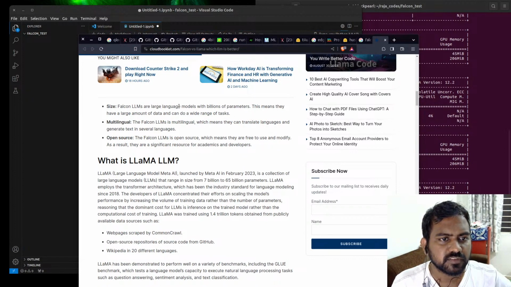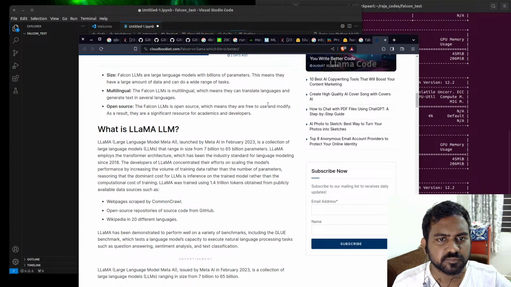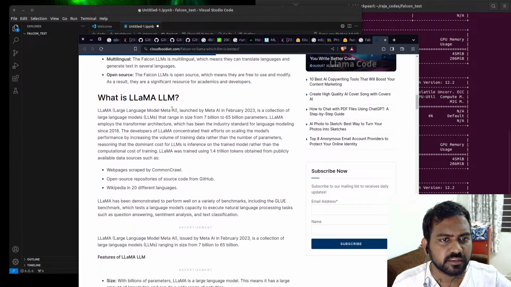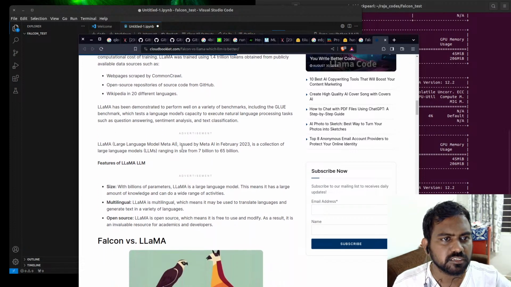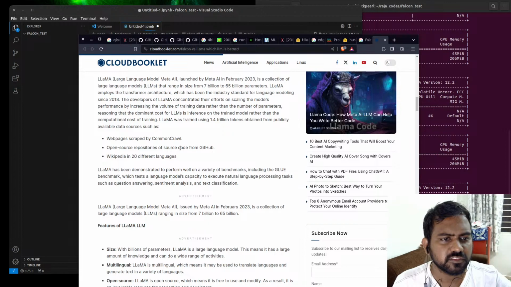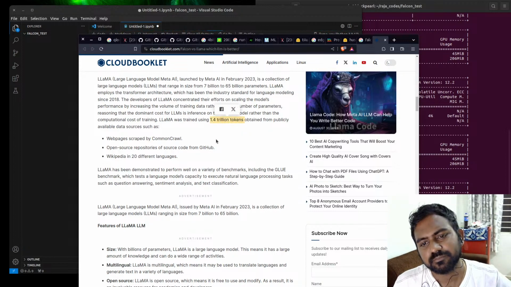Falcon LLMs are very large models. This means they have a large amount of multilingual data. Open sourcing: open source means free to use and modify. Yeah. Llama is from Facebook. I know that actually. What's the data they used? Common Crawl, 1.3 trillion tokens in publicly available data. Okay, 1.3 tokens is not that big, right?